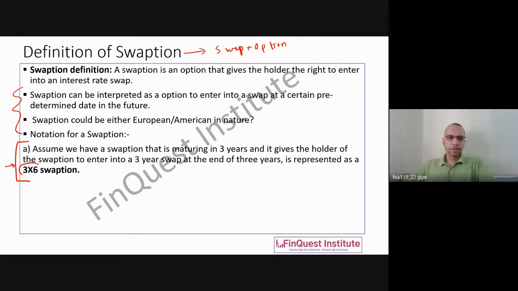The nomenclature for this is very similar to what we have done for a FRA, or forward rate agreement. Of course, the products are different, but the way in which we address that product is similar. So when I say a 3x6 swaption, this means I have a swaption which is expiring in 3 years, and that gives me the right to enter into an interest rate swap at the end of the 3 year period.